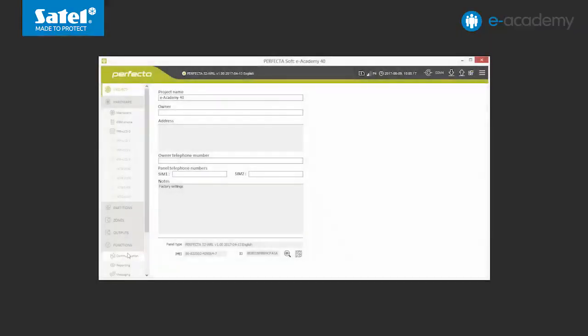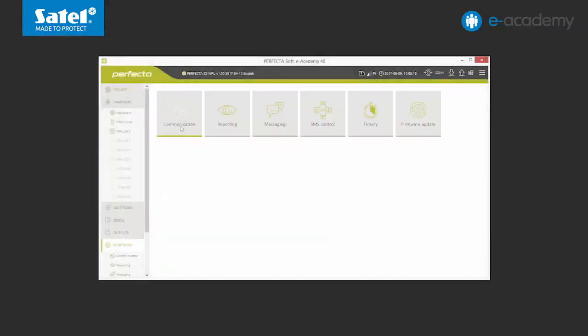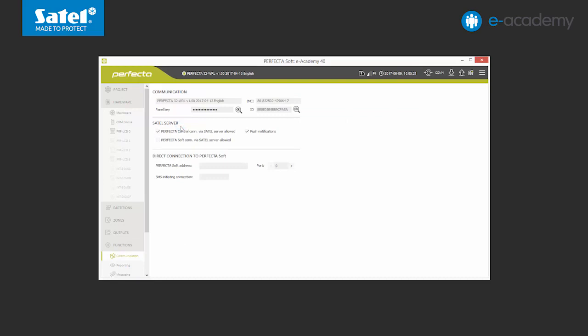So let's go back to the program. Go to the communication menu. In the SATEL server options, select the last field, connect to PERFECTA soft via SATEL server. Send data to the control panel.